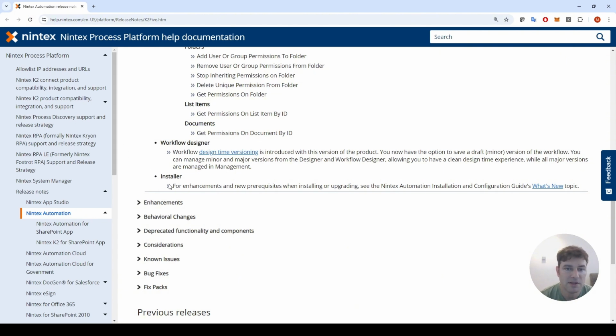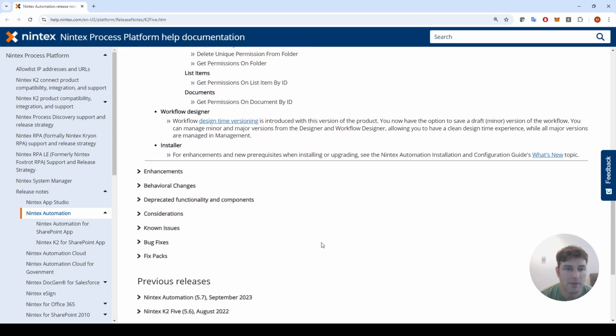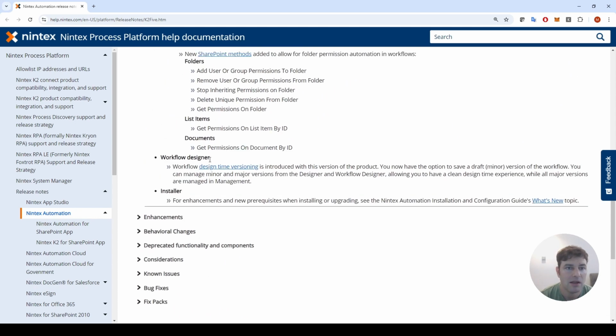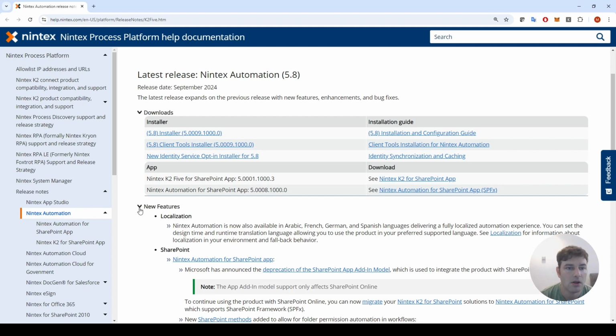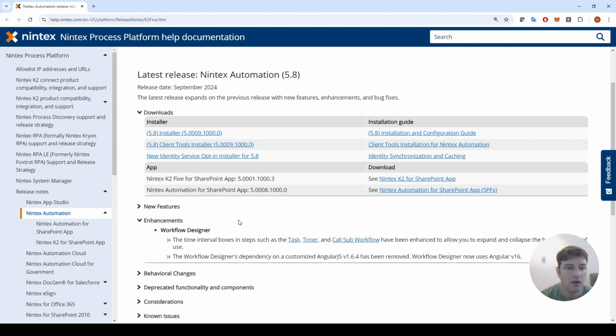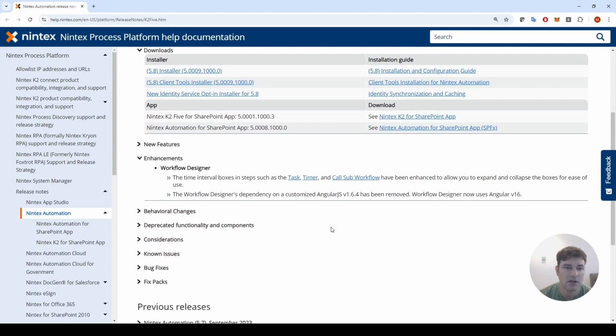Installer enhancements and prerequisites when installing or upgrading. See the Nintex automation installation and configuration, what's new topic. Good. Anything to help there would be great. We'll take a look at the enhancements.